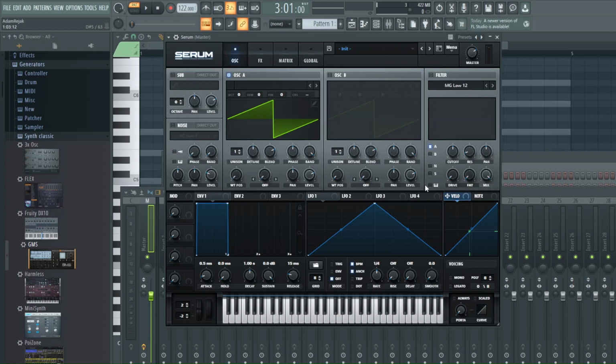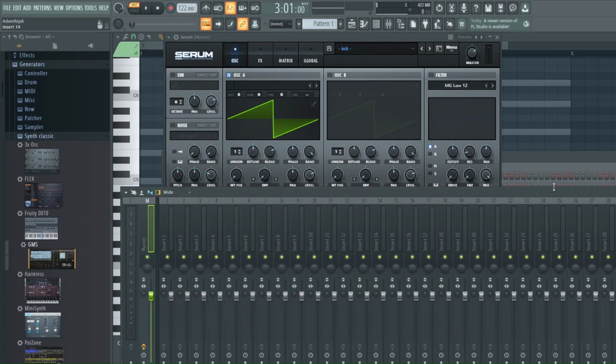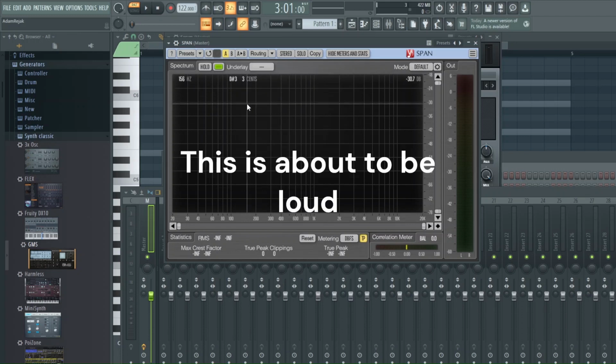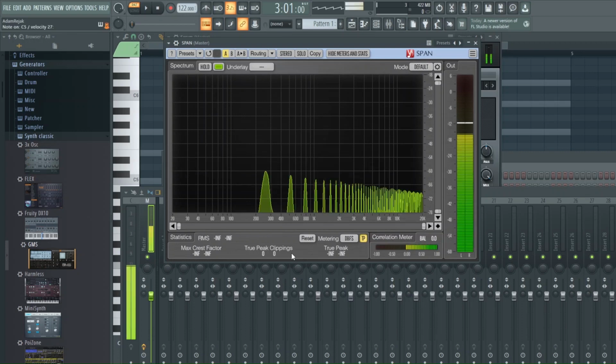So to start, I wanted to briefly show you how the saw wave looks on a spectrum analyzer. So this is Span, and this is actually available for free, so go out and download it. It's a really useful program for a lot of different reasons, but I'm going to use it and show you how a saw wave actually looks on a spectrum analyzer. So I'm going to play C.